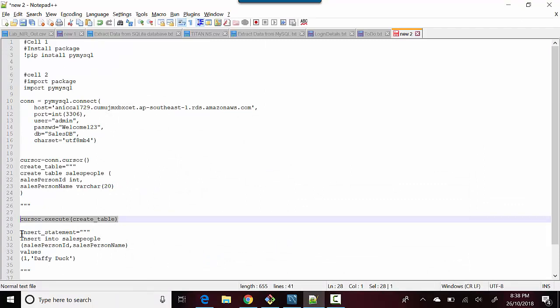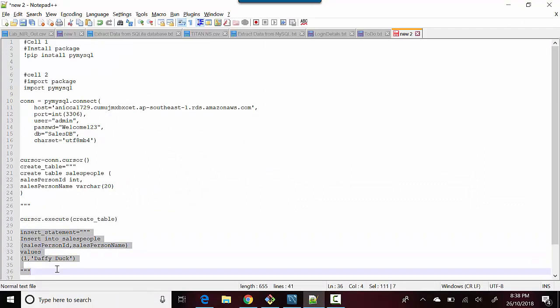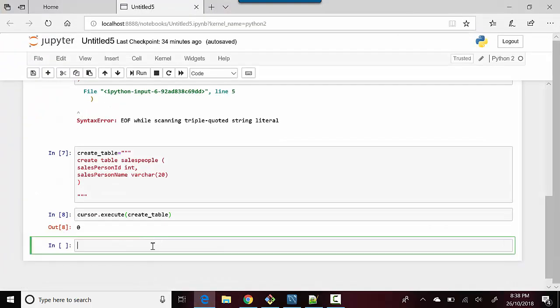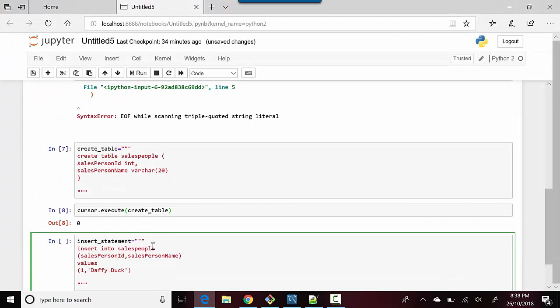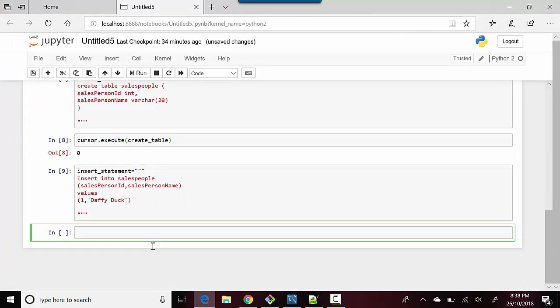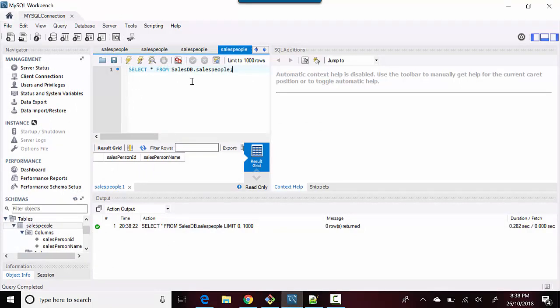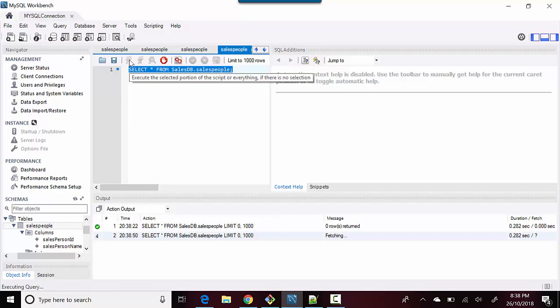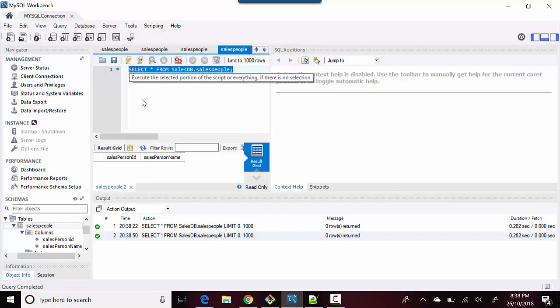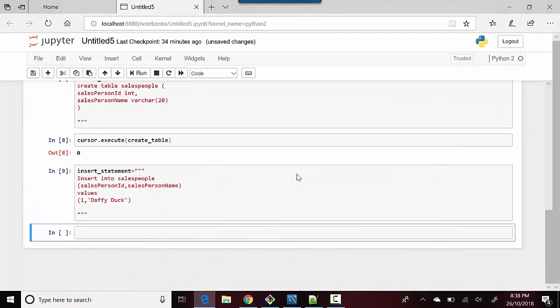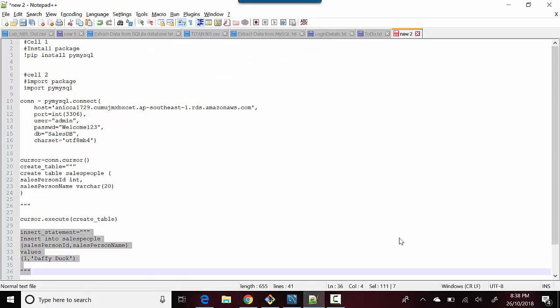So I've got an insert statement where I'm just going to insert Daffy Duck. So let's just go back here and do Control V, and I will do a Shift Enter. And let's go back and execute this statement. And you can see there it is still fetching and it still returns 0 rows. So what's the reason for that? That is because we've not committed anything so far.